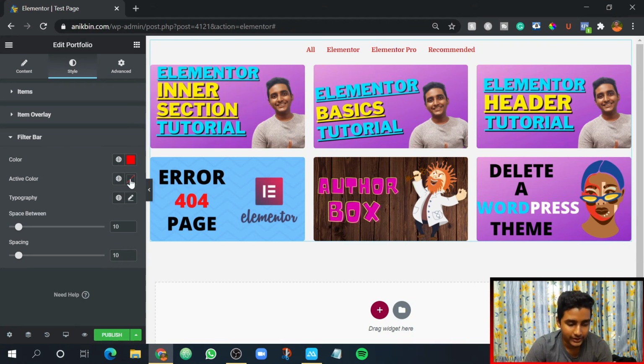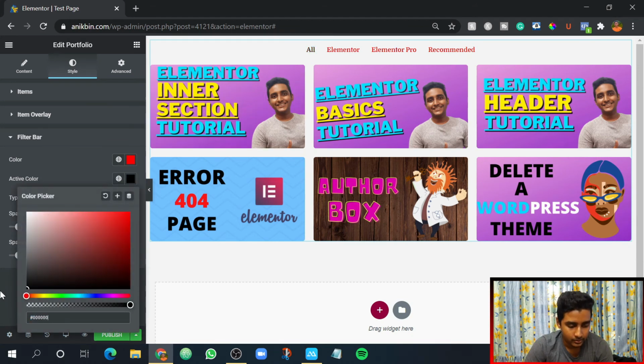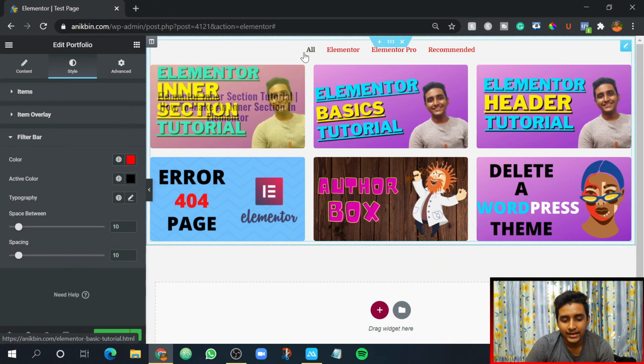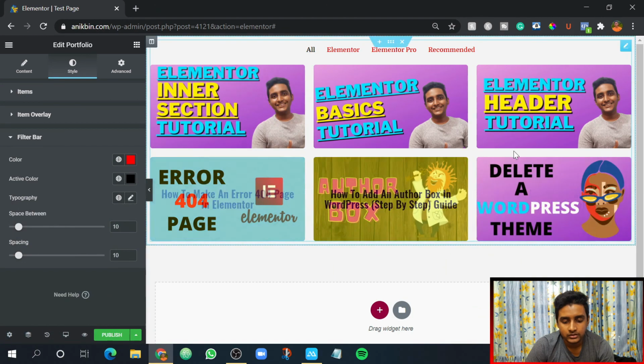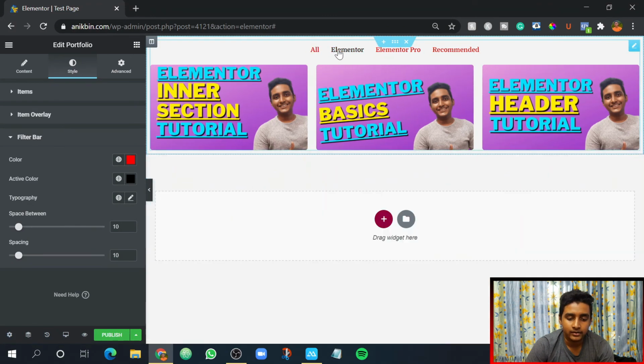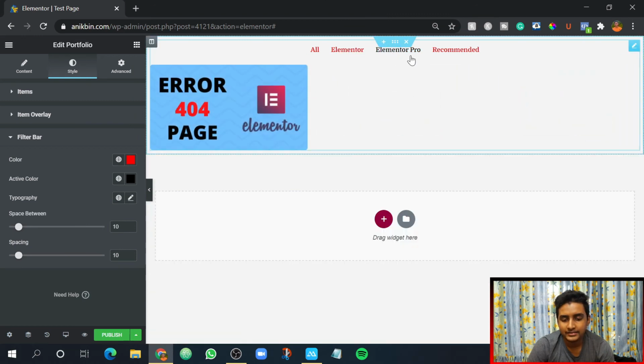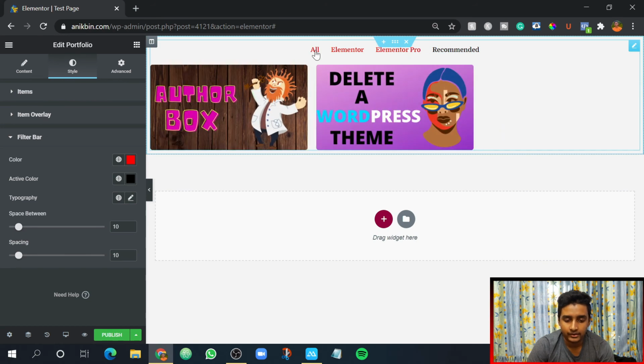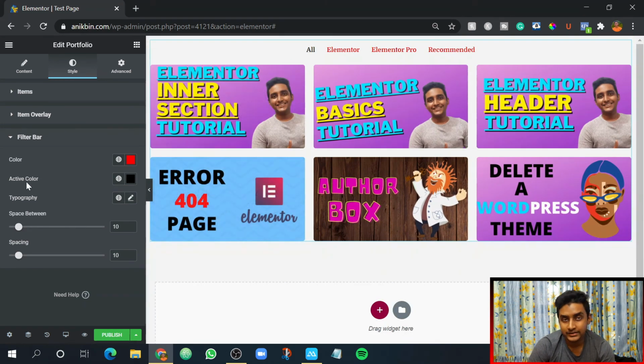Okay, let me quickly choose the active color. I choose it black. Okay, so now as you can see, we are right now on all. As you can see, it's showing all pictures. So now all is black in color. Let's say I only choose Elementor. Now Elementor is black in color. So active color helps the user to know on which category or which page or something like that he or she is, so that they do not get confused. If I go to Elementor Pro, I see Elementor Pro is black in color. If I go to recommended, it's black on recommended. So this is known as active color.